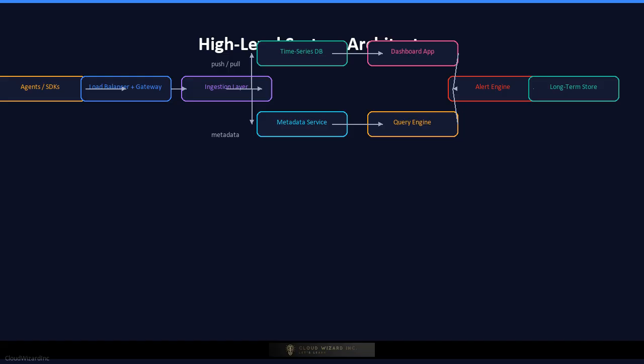The dashboard application renders charts, variables, and panels. An alerting engine evaluates rules on the query results, deduplicates notifications, and routes them through channels like PagerDuty or Slack. A long-term store, often object storage, holds downsampled or archived data for capacity planning and compliance.